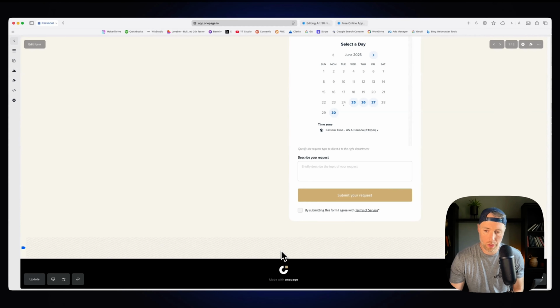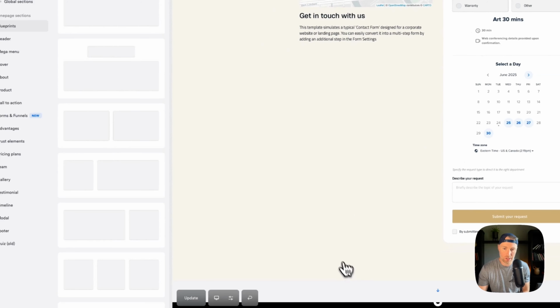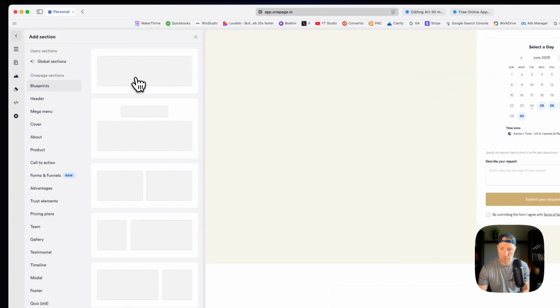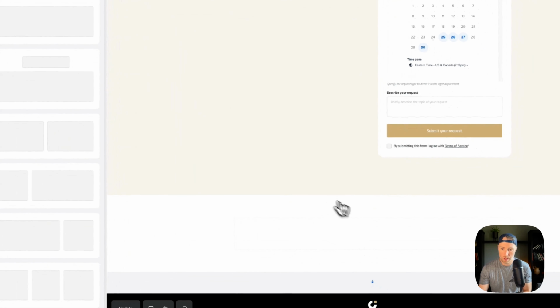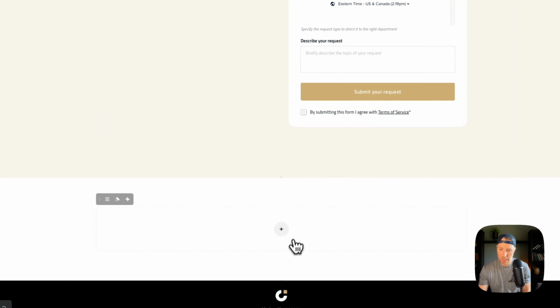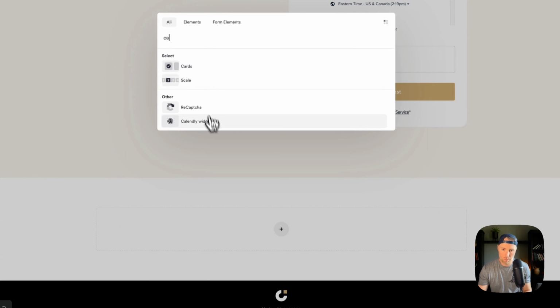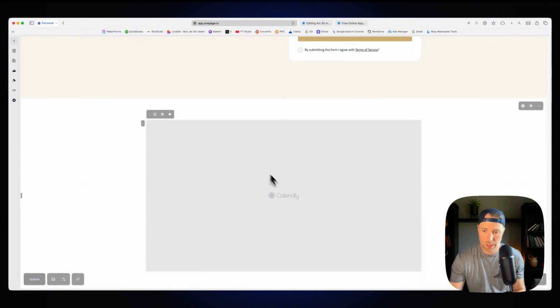So what we're going to do is we're going to come down here and we're going to add a custom section to our site. We're going to go on the Onepage sections here. We're going to choose blueprints, and let's just choose this one row blueprint, and we can go ahead and add it to the page. Now, if we click within this blueprint, we can actually hit the plus button, and we can search again for Calendly just like we did before. And the Calendly widget comes up, and then we're just going to configure this in the exact same way.